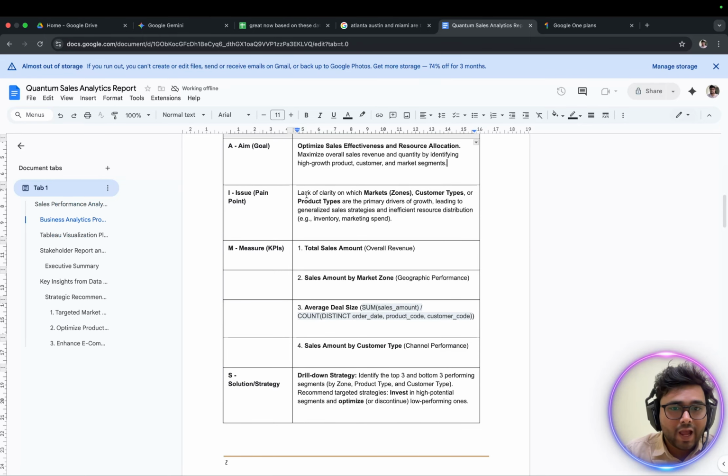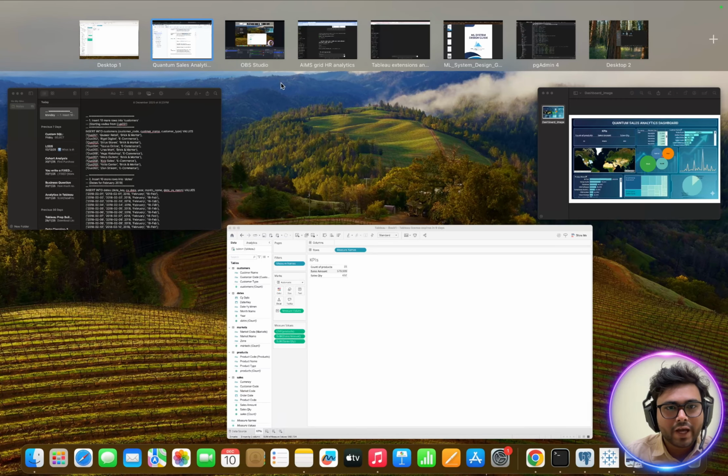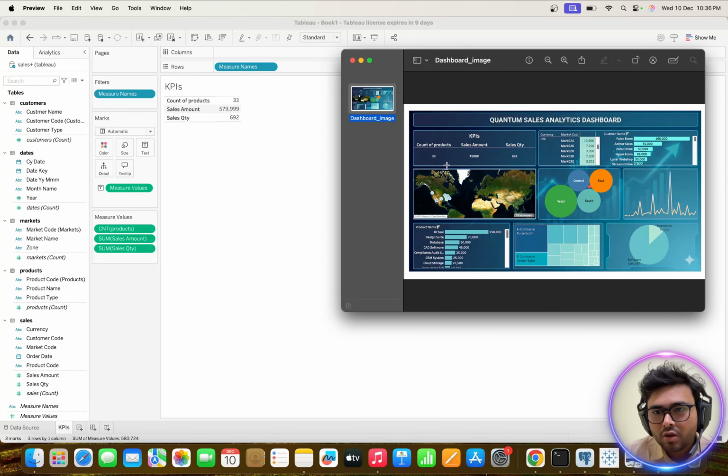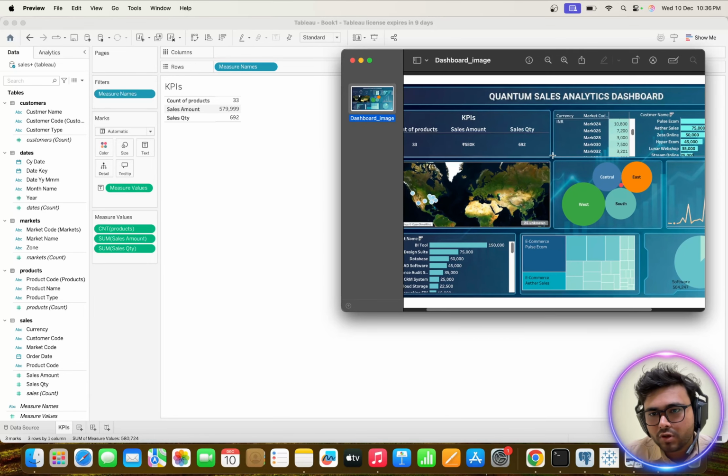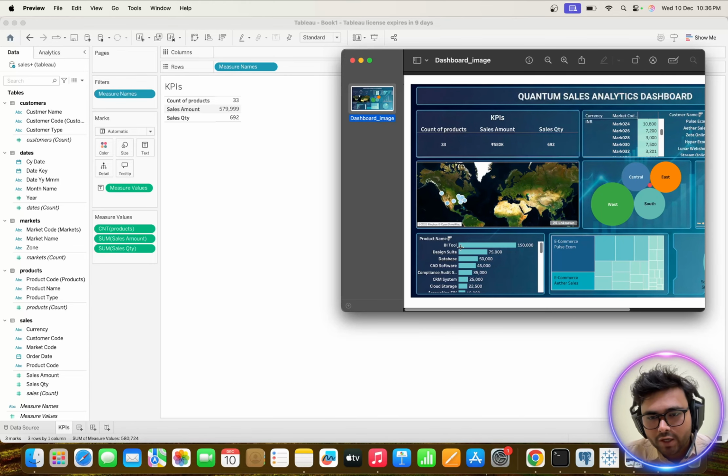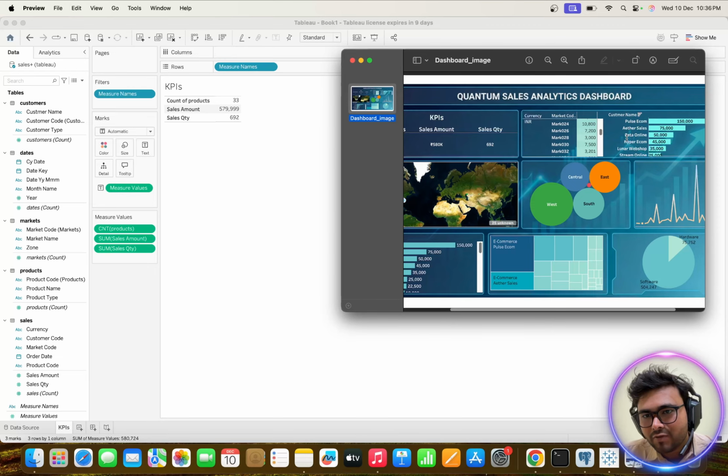We have a lack of clarity on which market zone, customer type or product type are the primary drivers of growth, leading to generalized sales strategies and inefficient resource distribution. If you pay attention, we do not have clarity on which market zone, customer type or product type are the primary drivers of growth. And if you see our dashboard, it focuses on these things. We have created our dashboard with zone wise sales, product wise sales, customer wise sales, and market wise sales as well.